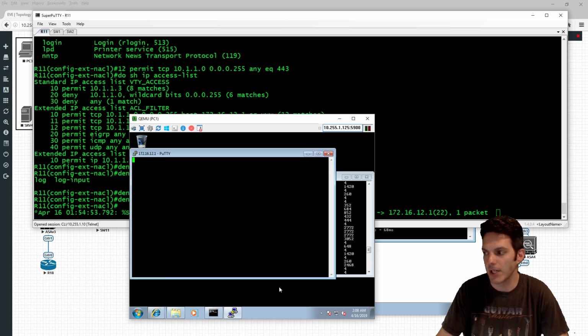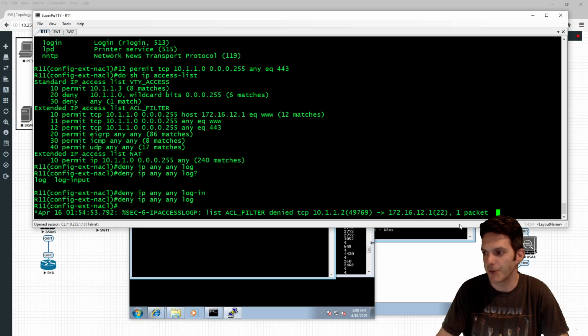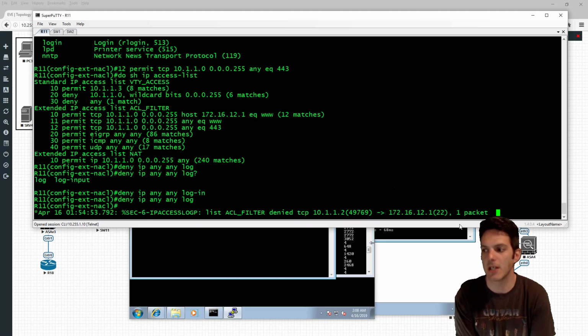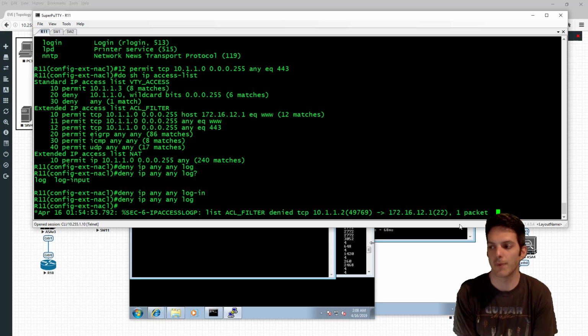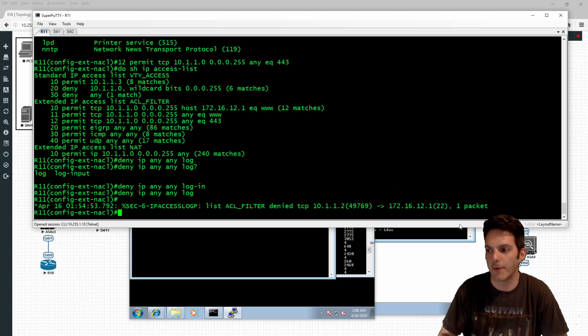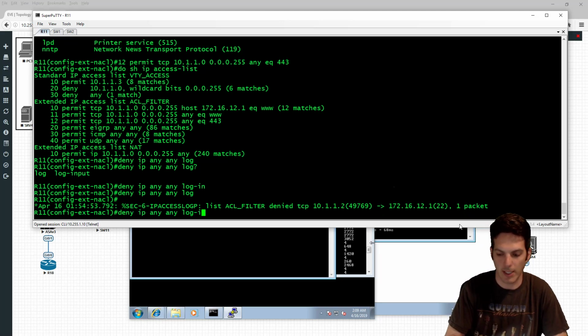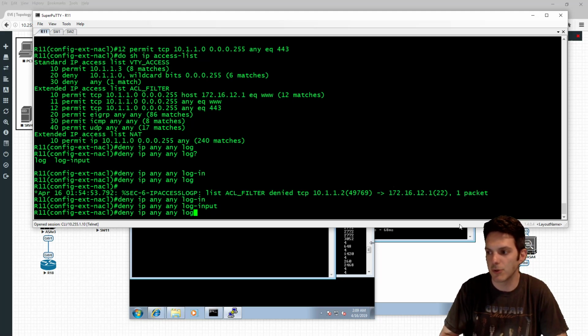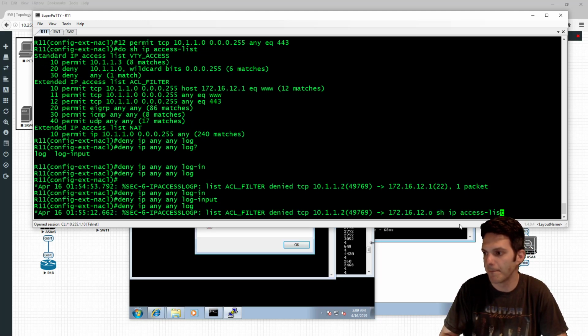I'm going to reach out, and notice what I have right here. The syslog message generates for us. It says deny traffic coming inbound from 10.1.1.2 to 172.16.12.1. So this tells us who's doing it. Now if we were to take this a step further and type in log input, and let me just do show IP access list real quick.